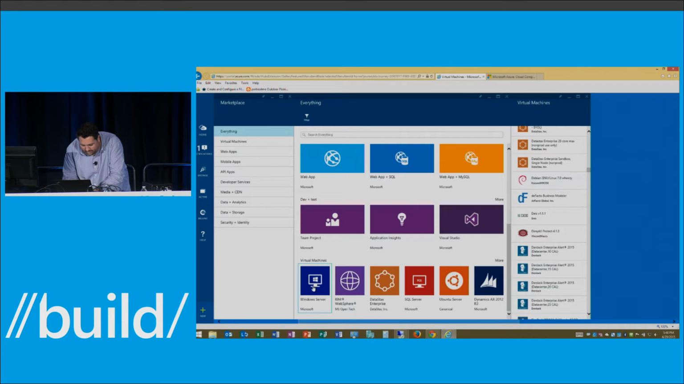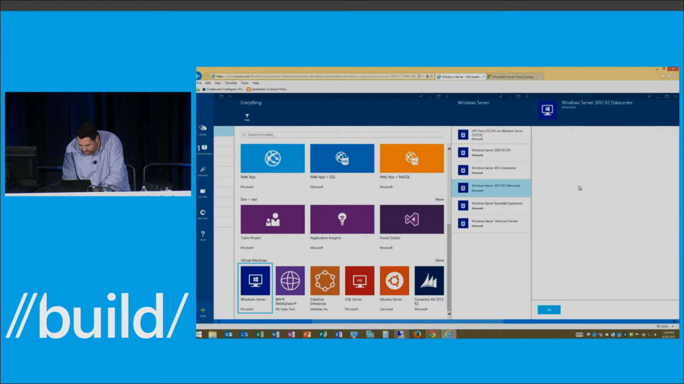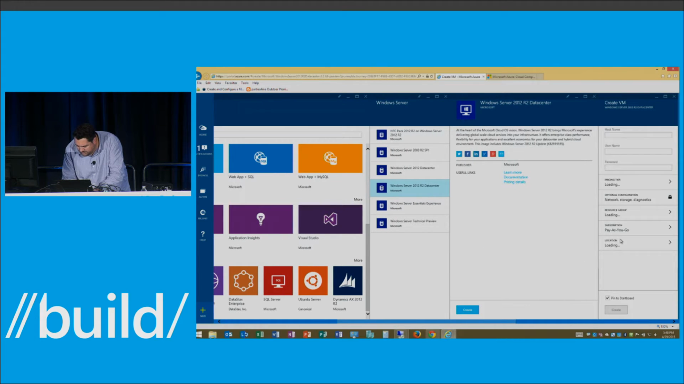If we just keep it real simple, we're going to select one of our virtual machines here. This is just Windows Server, nice and basic. Let's go with 2012 R2. We'll say create, and when it brings up our options, I'll give it a name. We'll just call it Brian T1, and a username.